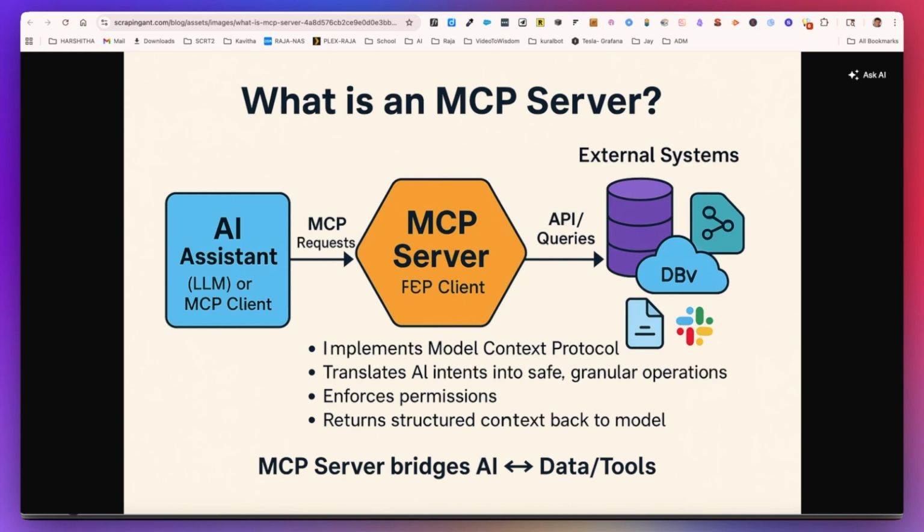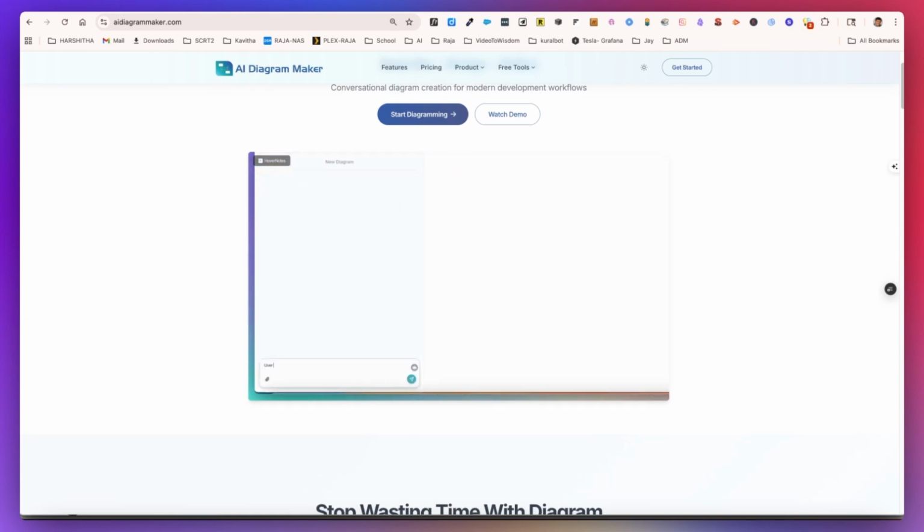MCP stands for Model Context Protocol. Think of it like USB for AI. USB lets your computer talk to any external device using a standard interface. MCP does the same for LLMs. It gives Claude or ChatGPT a standard way to call out to external tools. In our case, that tool is AI Diagram Maker.